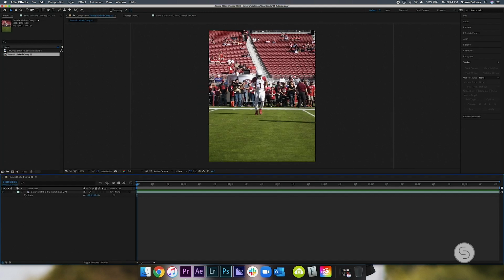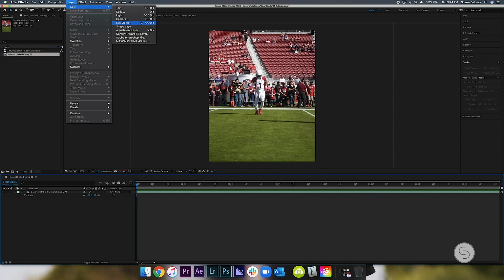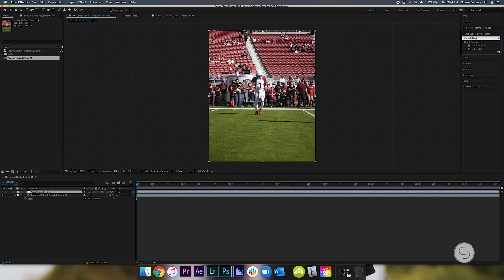We're going to add the blur by utilizing an adjustment layer. So go to Layer, New, down to Adjustment Layer. Now in your effects panel, go ahead and type in Radial Blur and drag CC Radial Blur over onto your adjustment layer. Now we're going to change our type to Fading Zoom.